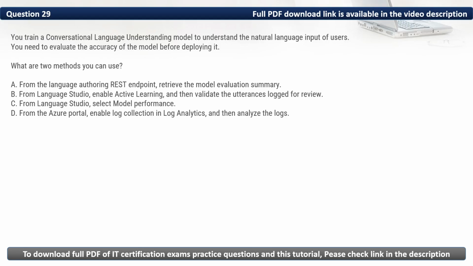Question 29. You train a conversational language understanding model to understand the natural language input of users. You need to evaluate the accuracy of the model before deploying it. What are two methods you can use?